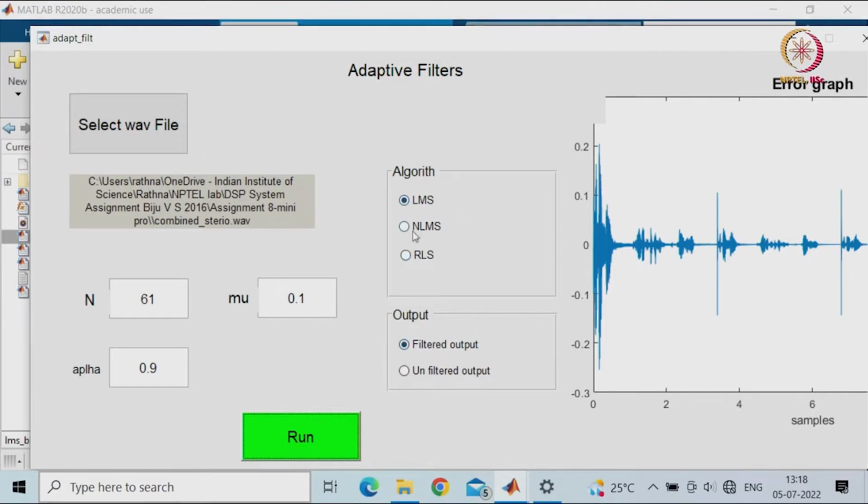Now, we will see the NLMS algorithm. I will keep the same settings, and alpha is selected as 0.9. So, we will run the algorithm.